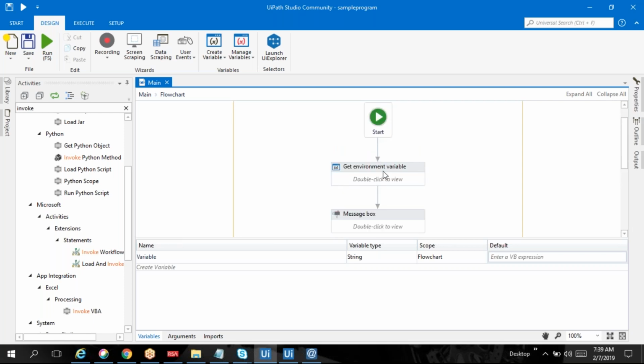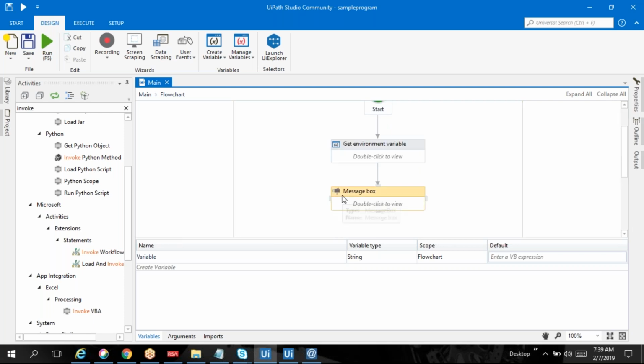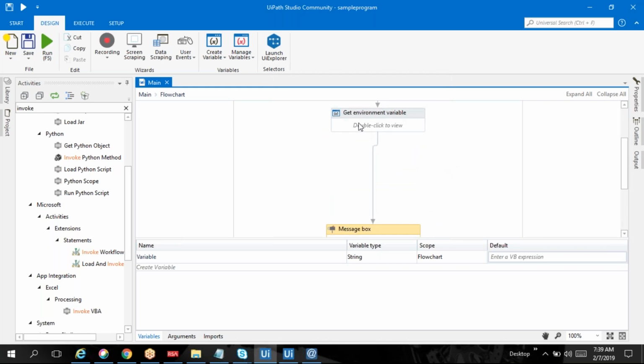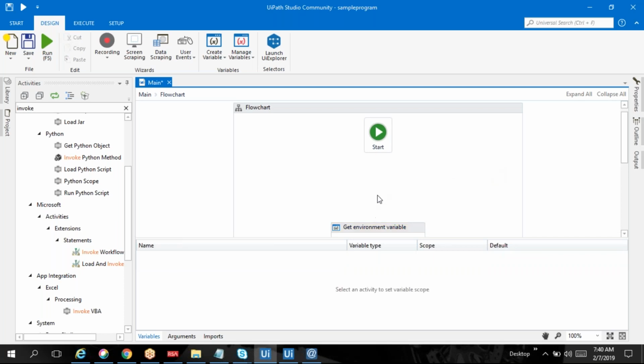Here we have created a simple process. This is an unattended one, because if you deploy it and make a schedule in the orchestrator, it will work as an unattended bot. If you want to make it an attended bot, it's very simple.